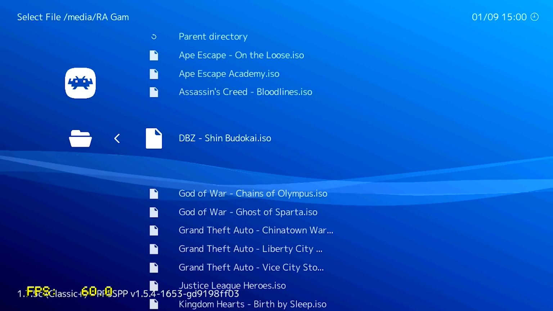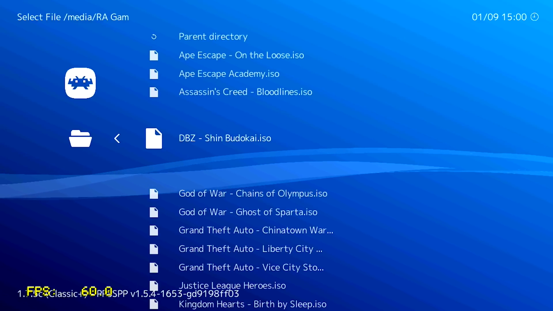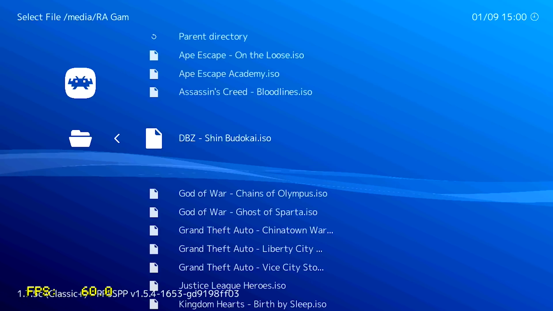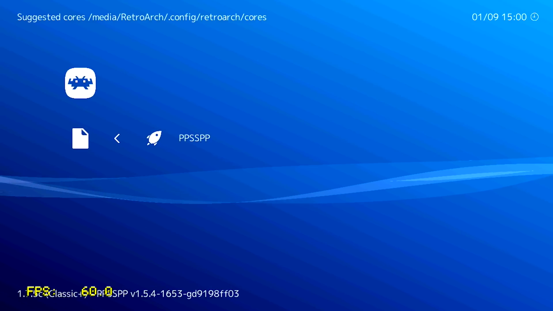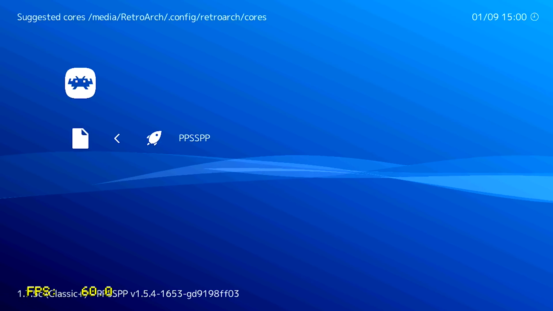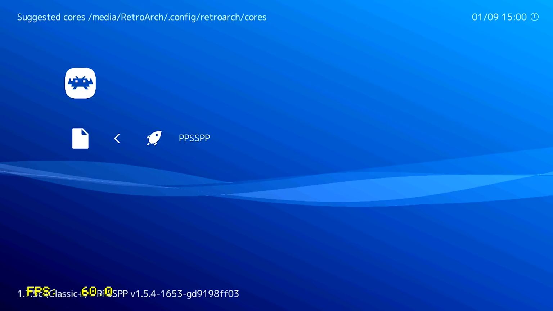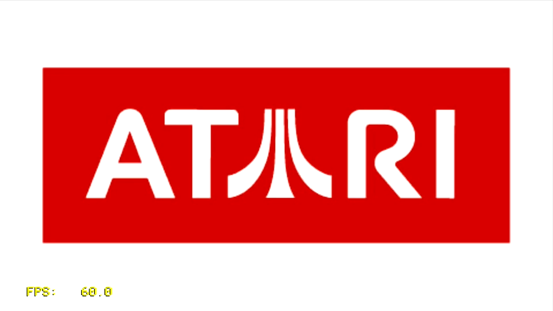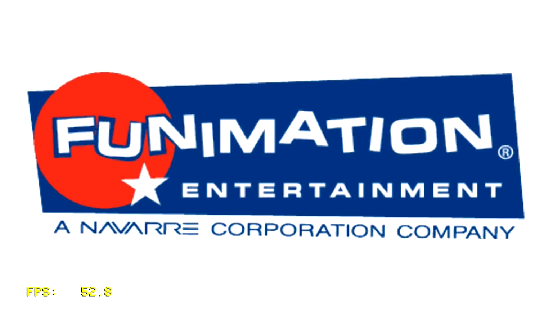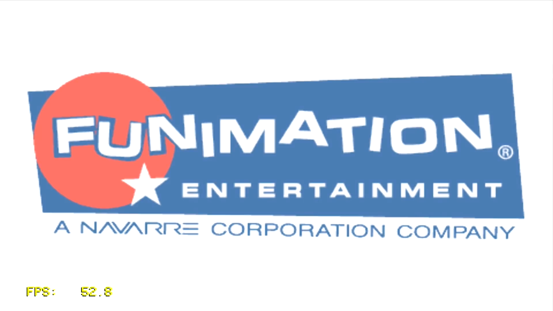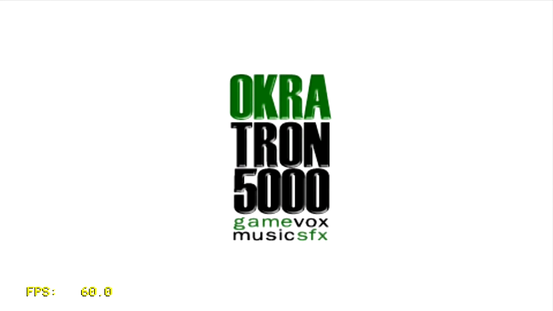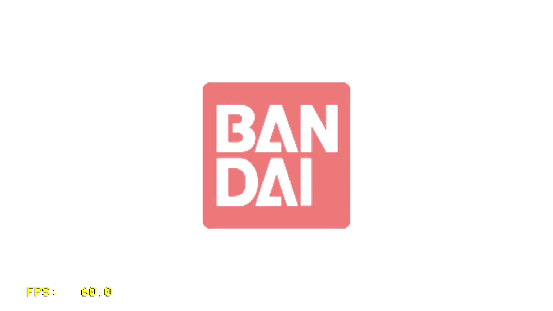And the first thing I'm actually going to show you guys is a game that I know works, which is Dragon Ball Z Shin Budokai. So I'm going to press X on that, and then I'm going to select the PPSSPP core. So you can see in the bottom, the FPS is running. We're running a little bit lower than we'd like, but it's not horrible. It's certainly still playable.